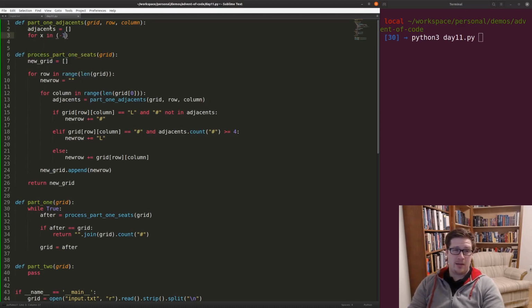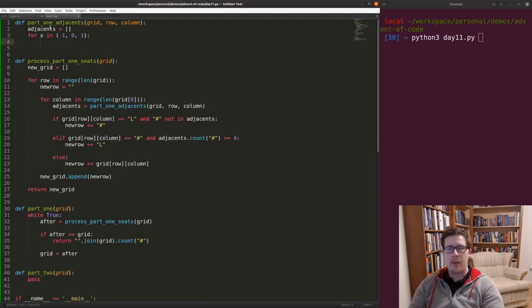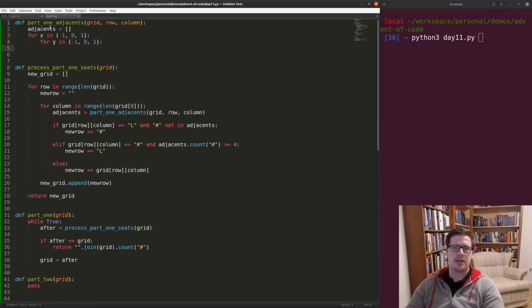We're going to say -1, 0, 1, and I'm thinking of this like a grid, like a, oh goodness, on a 2D basic math chart. I don't know what to call them again. For y in, and we'll do the same thing, right? So we're doing all the values that are surrounding it.